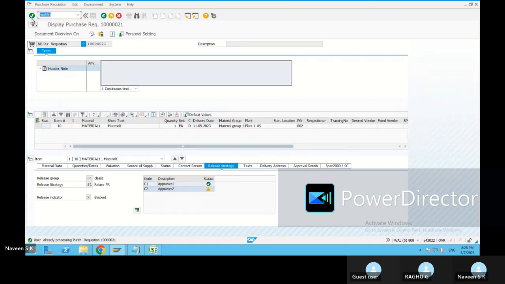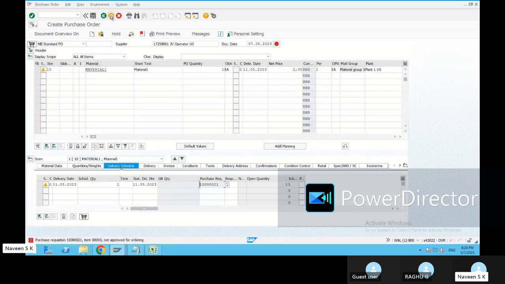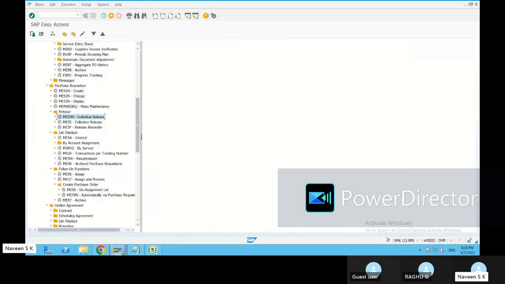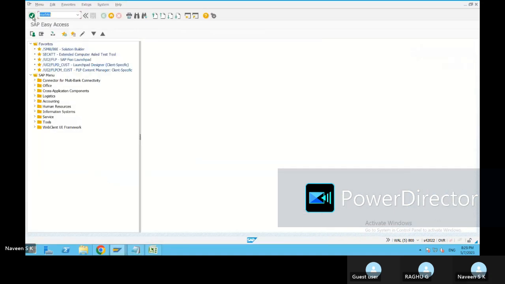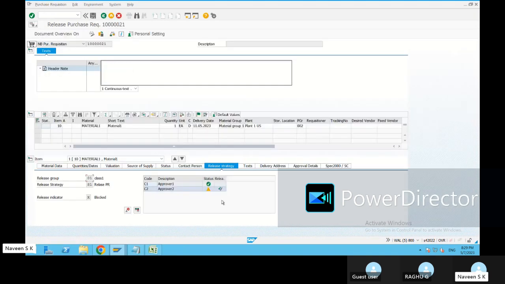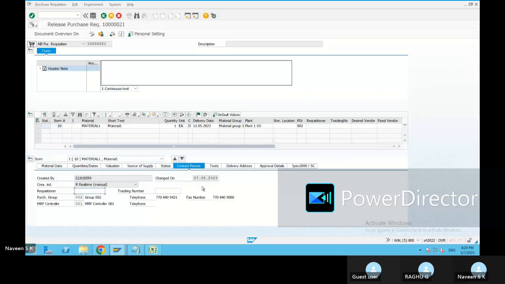Display is going to this. We are using that PR right here. So we have to come out and go back to ME54N. Okay, release it. Strategy. Release 21 only, right? Yeah.